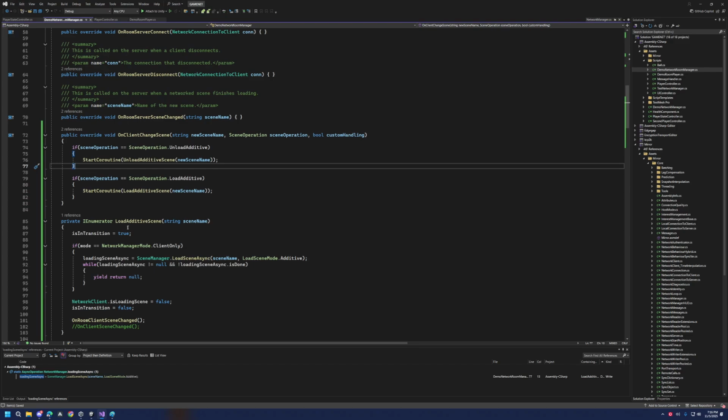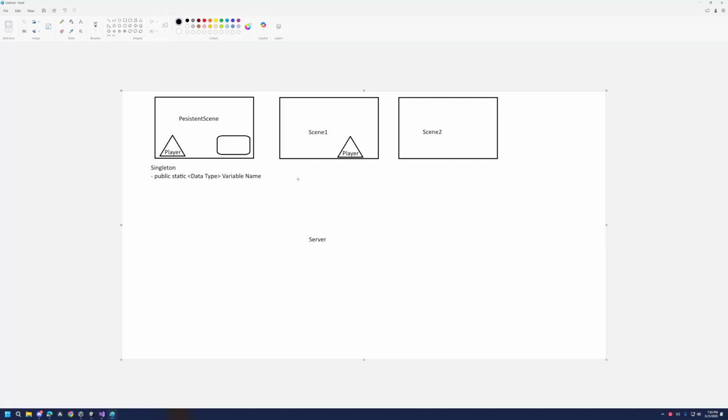That's one. Second, remember this: for us to be able to move data, to know where all the players are, we need to have the persistent scene, and then we actually need to have all of these scenes loaded in as well, so that the host or the server will always know what's happening everywhere. It needs to have everything loaded, so the server always knows what is happening in every scene.